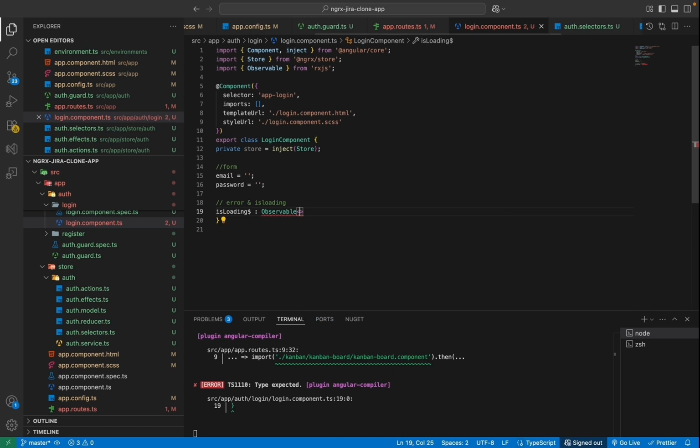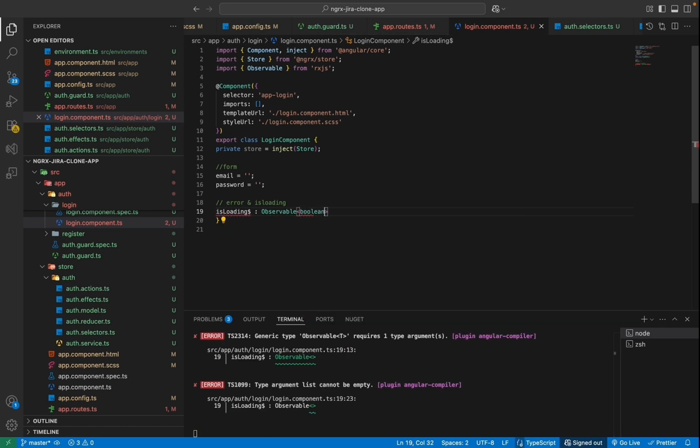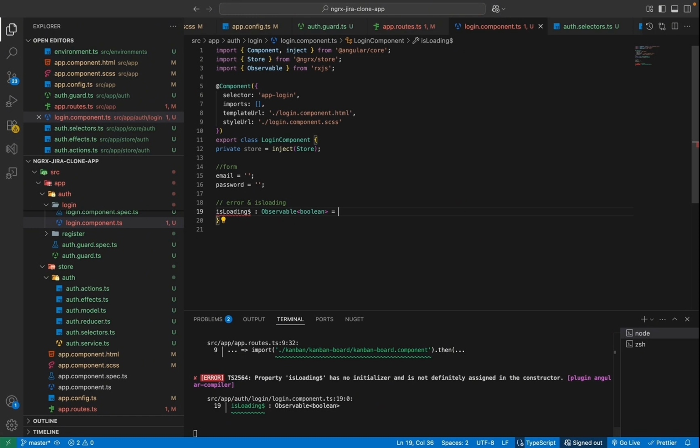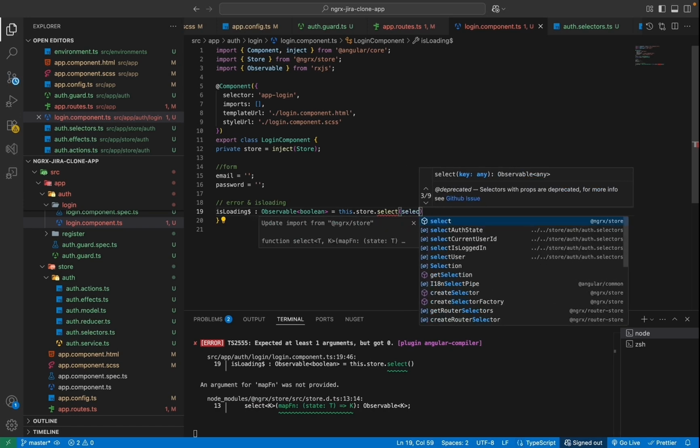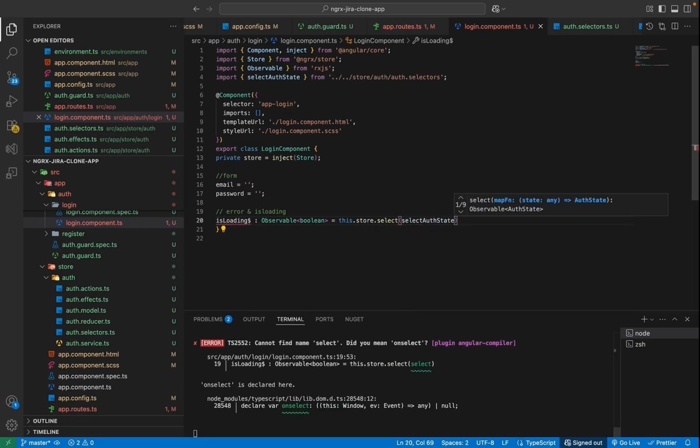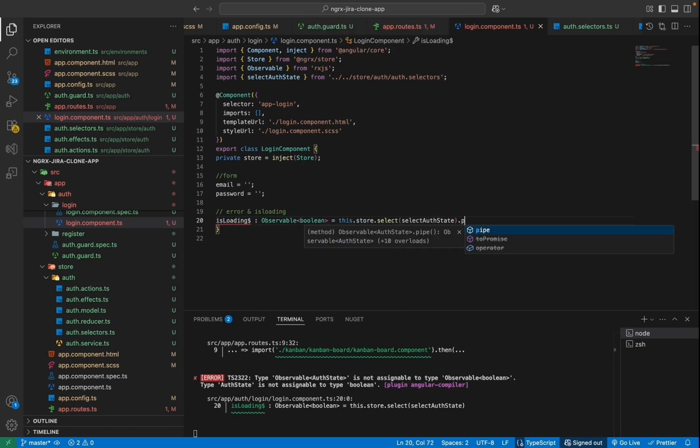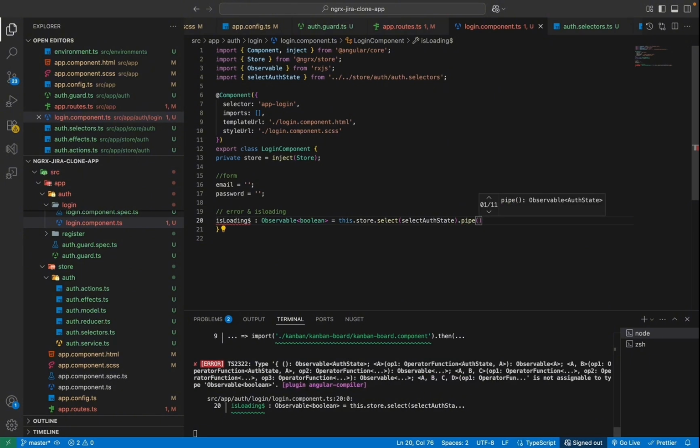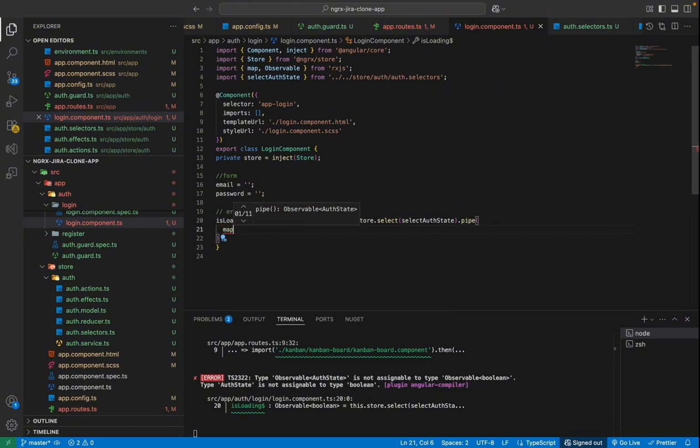So isLoading would be of type boolean, right? So if it's loading or not, true or false. So we'll get a boolean and we'll say this.store.select. So for that we use a selector, we use select, and now we'll get our selectAuthState. So this one, okay? And then once we get the data, we'll use pipe to get the data. So inside the pipe we'll use the map operator.